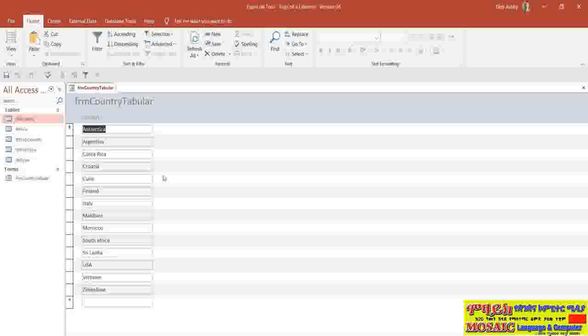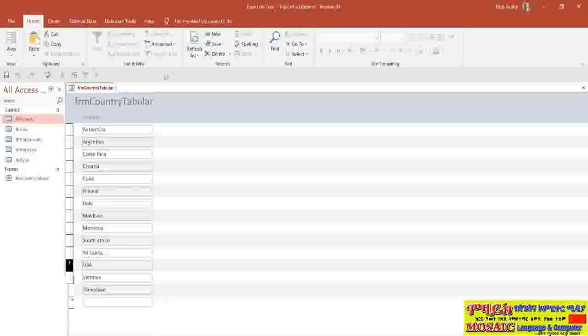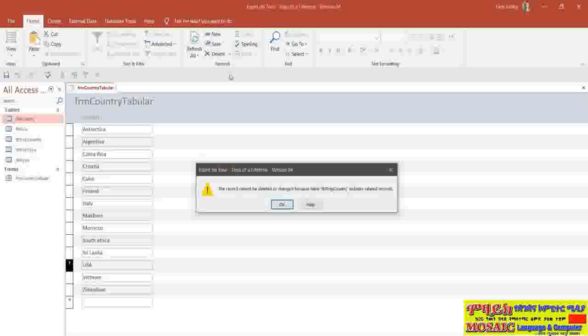Each row represents one of the countries in the country table. So if I wanted to delete a country, for example USA, I can select it and just press the delete key on my keyboard. Alternatively, I could go up to the Home tab, and in the Records group I have a delete button just there, and I could choose to delete record. Now let me just try and delete it, and you'll see that I get an error message. So it says the record cannot be deleted or changed because the table tblTrip country includes related records. So that is that referential integrity coming into play.